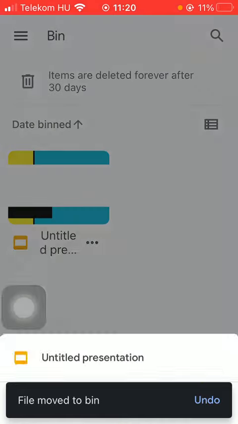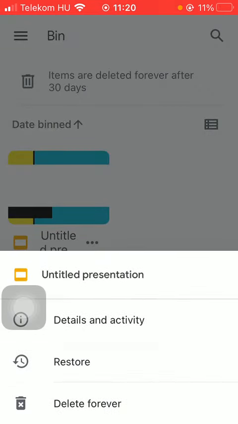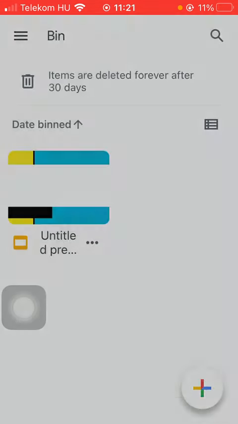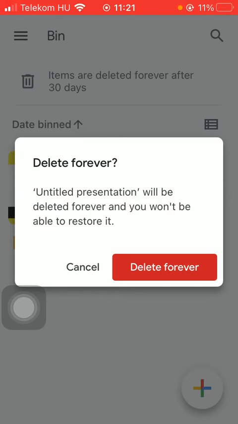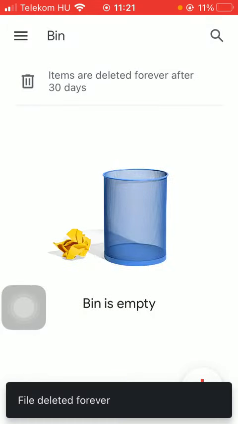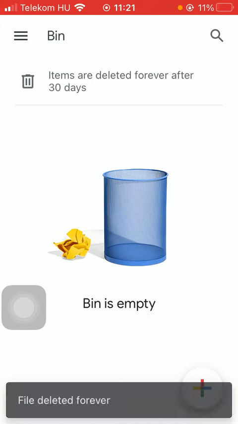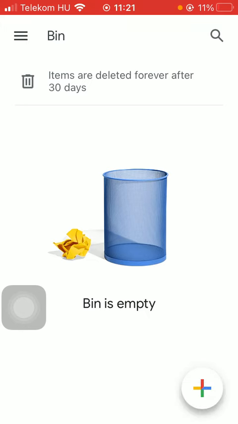So tap on the three dots icon, and if you want to delete this file forever so that you won't be able to restore it again, tap on the delete forever icon and then press delete forever button. So now your file has been deleted forever and now your bin is empty since there are no other slides added to it. So that's pretty much it for this video.